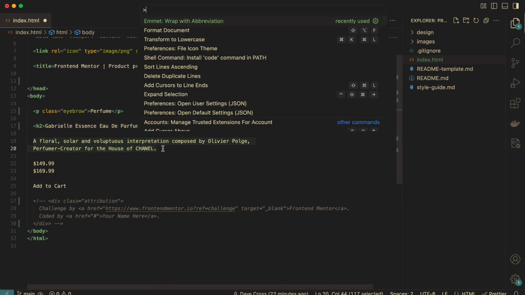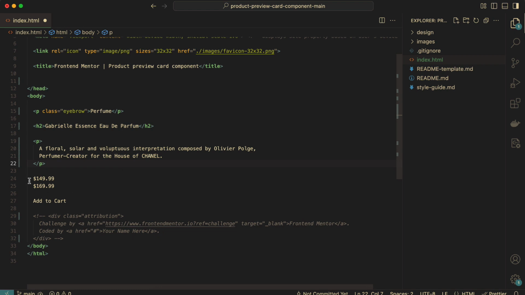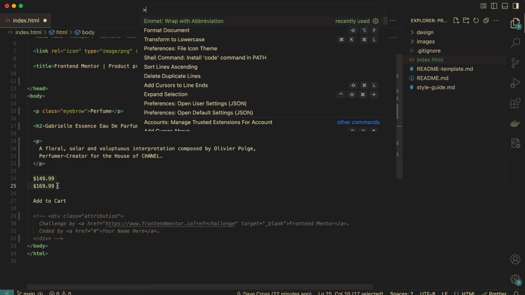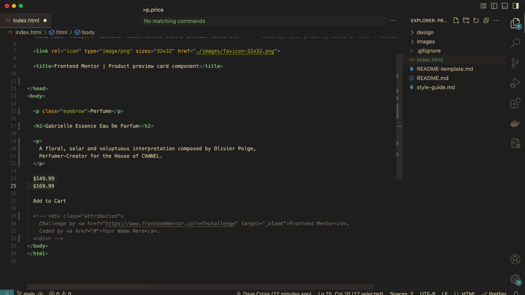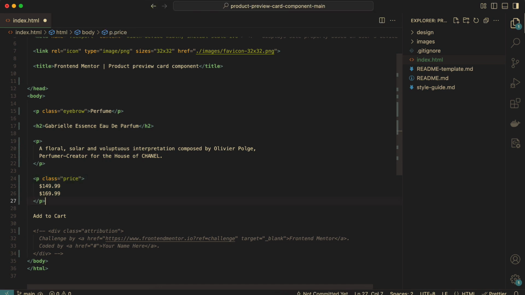Down here is just a regular paragraph. We can do that really fast. This is also a paragraph. So this is our pricing. We're going to wrap both of these in a P tag, but we're going to call it price. Okay. Whoops, I did that wrong. Let's go back and wrap it with P price. There it is. And then we have these two items.